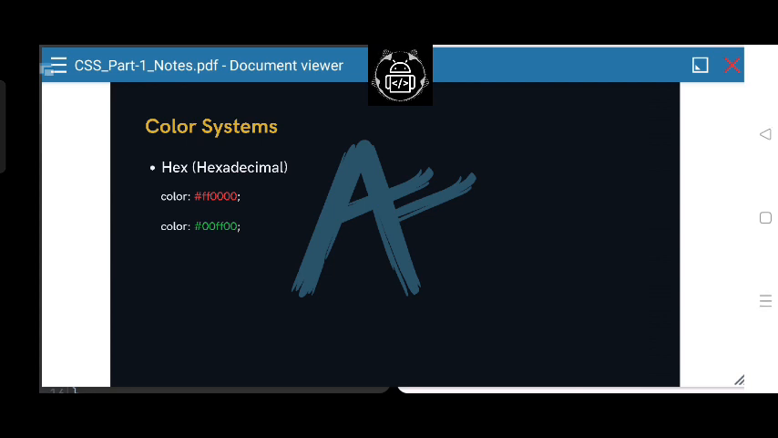For example, if I want to use red color, then I will write FF for the red value, and for green and blue, I will use 00. What does this 00 mean? It means that I have not used any amount of green and blue color, so my color will be completely red. Similarly, if I want to use green, then I'll write FF for green and 00 for red and blue. This will give me the complete green color.